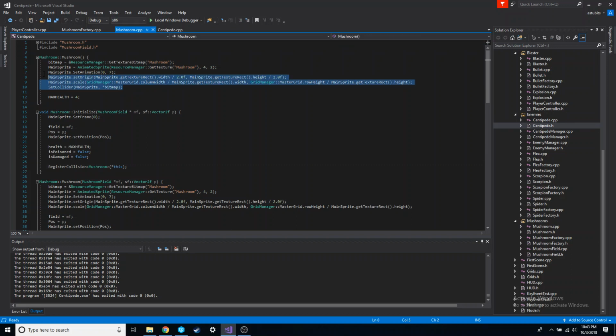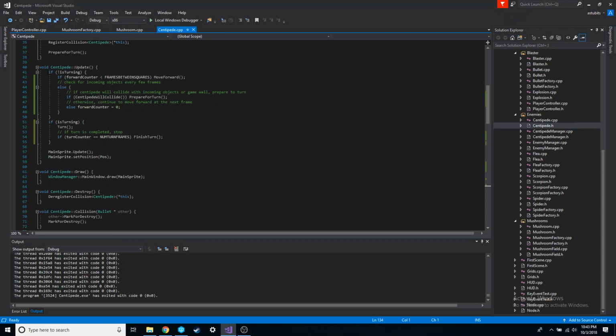So when we first create our mushroom, we just initialize the simple things like its sprite. And then when we reinitialize it, we'll reset its animation frame as well as its position and its health and whatnot. And then our centipede, we basically have two states.